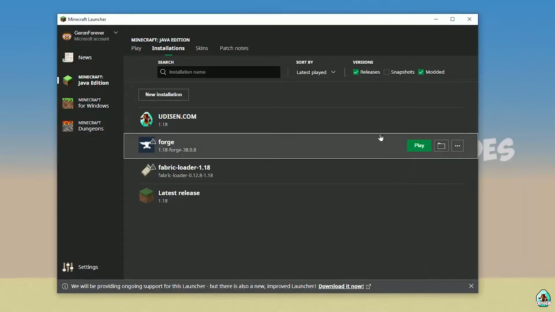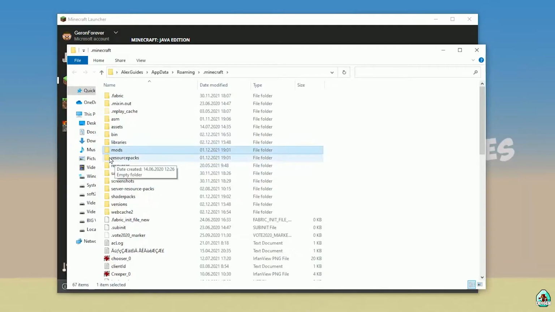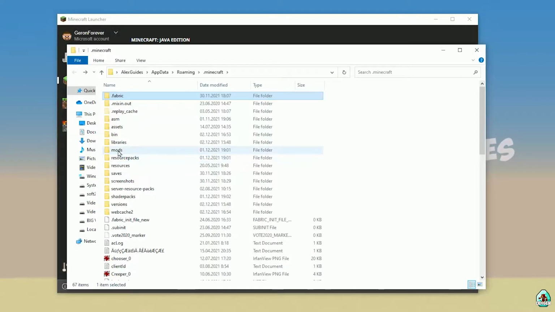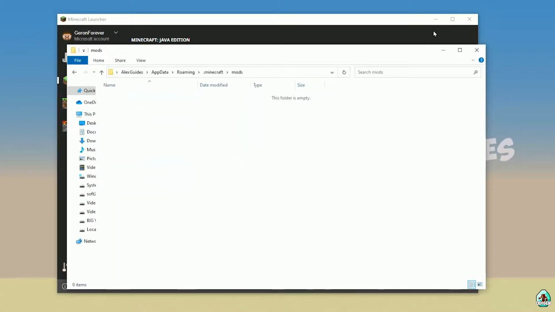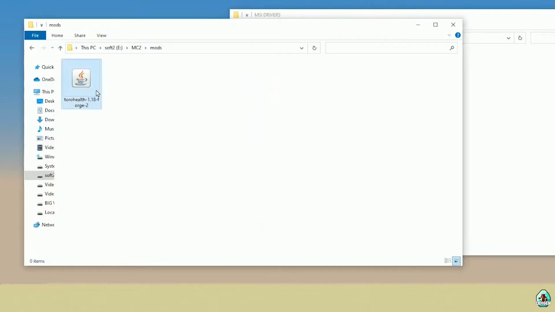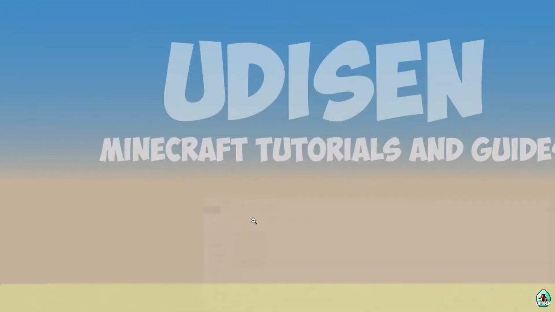Also, sometimes install new version of Forge for latest version of Minecraft. It is also a good idea. Anyway, press this folder and here find folder name mods. Yes, with small letters. No have this folder, not big deal. Simply create folder. Double click and open this folder. Wait a second. Okay, after that, drag and drop in mods folder Toro Health Forge. This mod Toro Health Forge.